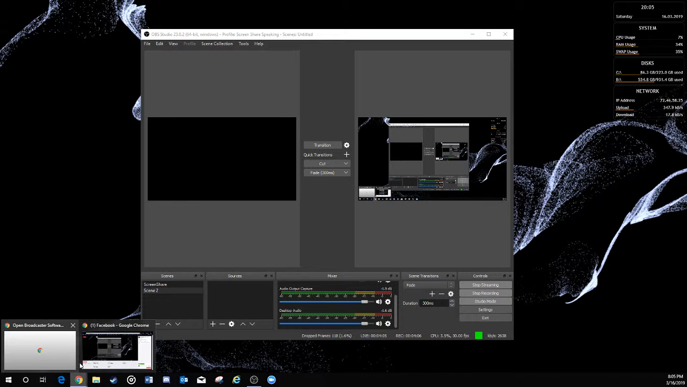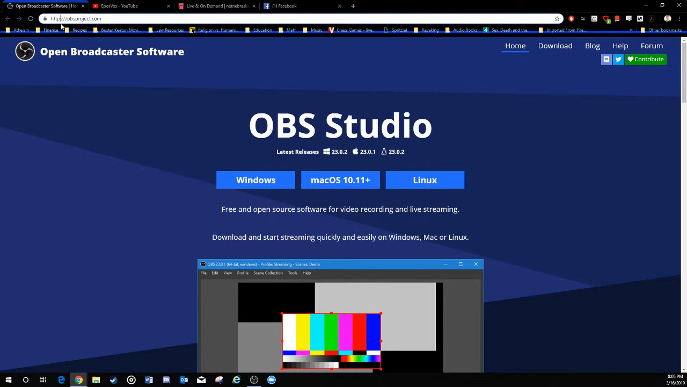To download OBS, you just have to go to obsproject.com. If you're running Windows, you'd click this button right here. On a Mac, you'd click this right here. And Linux, you'd click this one right here. Though I imagine most of you, at least in the study group, probably aren't running Linux. And if you are, you probably don't need this tutorial.